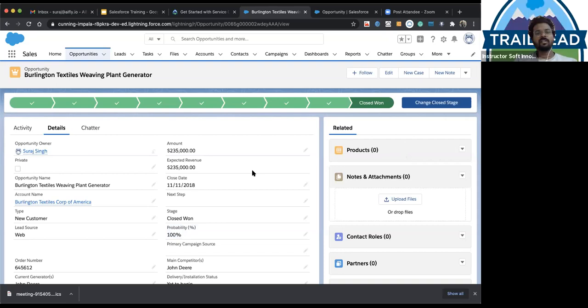Similarly, as you told, we have a one-to-many relationship. Salesforce supports both one-to-many and many-to-many, so we will discuss that later. Right now, we are just talking about how related tables work. Here are related objects, which in Salesforce we call related objects.